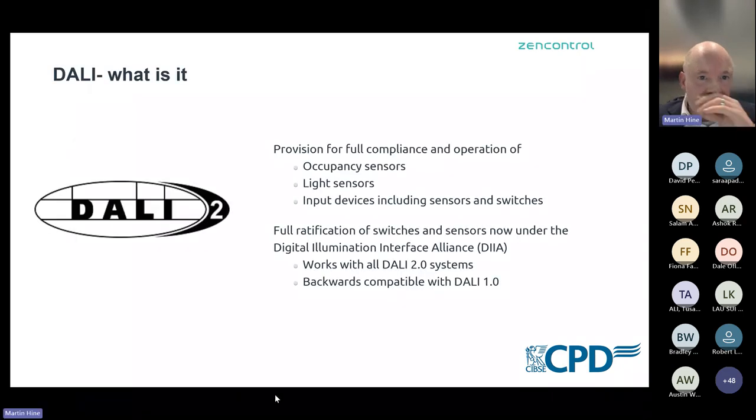So DALI 2. The original DALI standard only encompassed the driver manufacturers. This meant that various lighting control companies were producing lighting controls to speak to any of the standard luminaire manufacturers. But what this didn't offer was interoperability between products on the market.